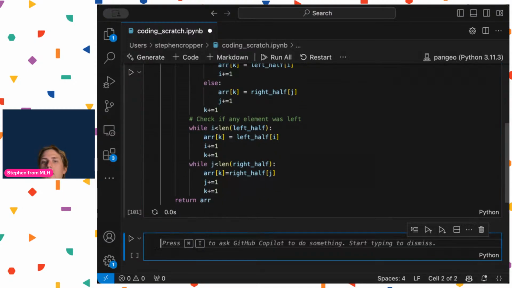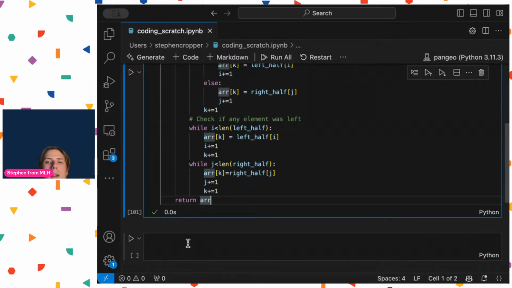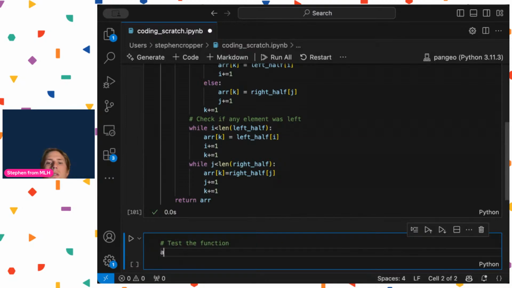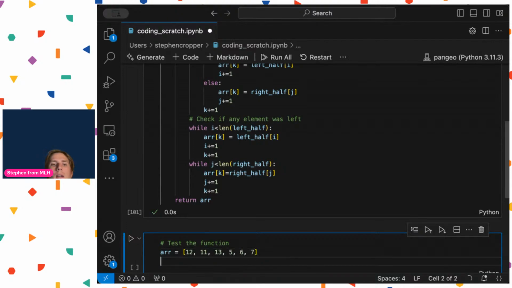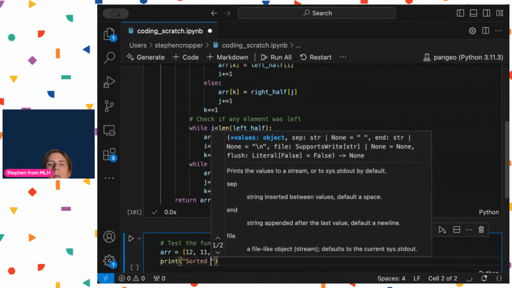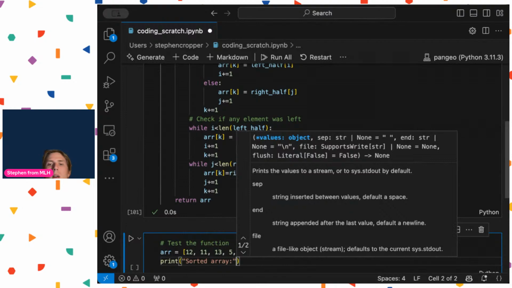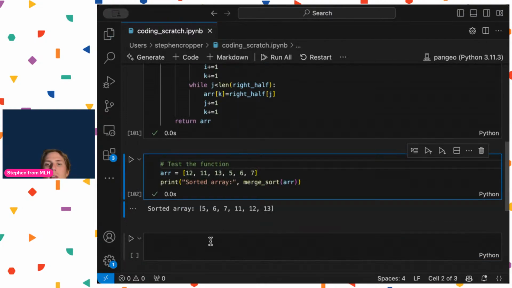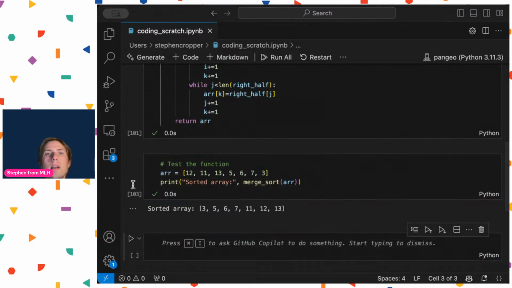So let's run this function and we can test it out. So let's test the function. We can just make some random array. Let's just use this. And we'll print the sorted array and we'll see if it works. I'm just going to use merge sort. And it does. It gives us the array. What if it's an odd number? Well, it still works. No problem, even though the list is 7 here, which is odd.